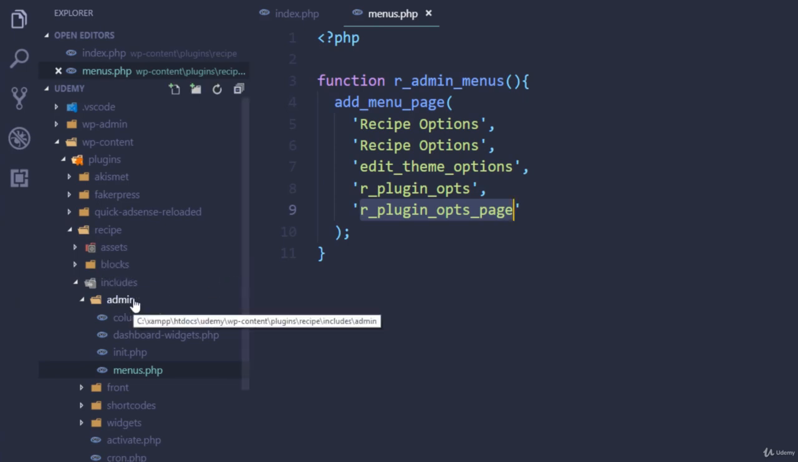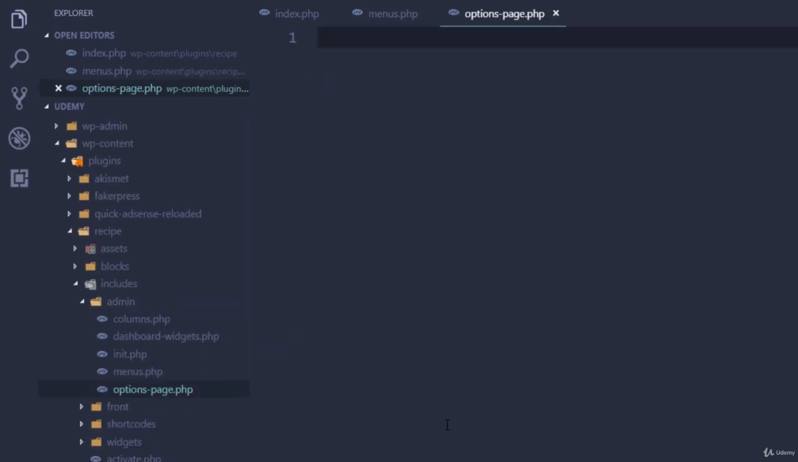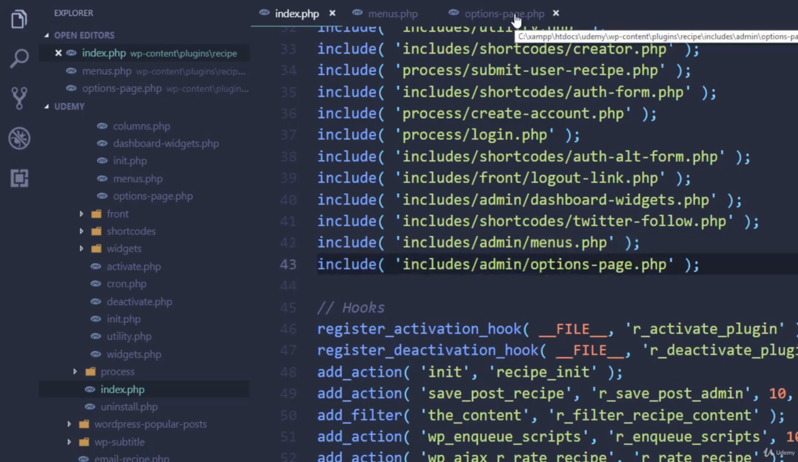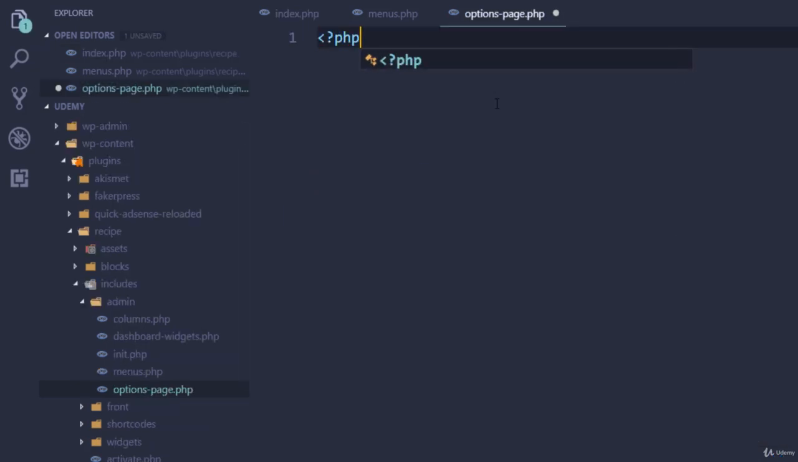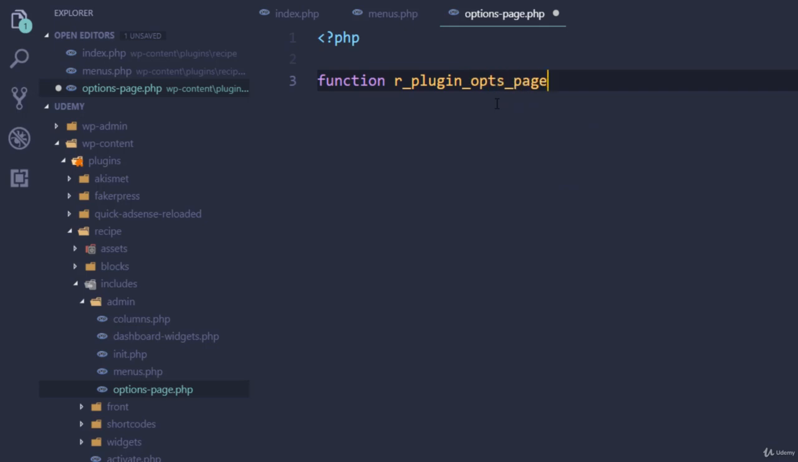Inside the admin folder, create a file called options-page.php. Next, include this file from the main plugin file. Lastly, let's define the function. Whatever you output from this function will be outputted onto the page.